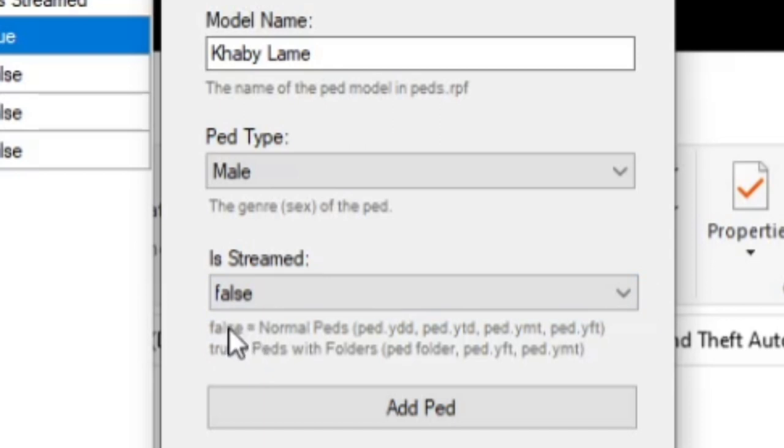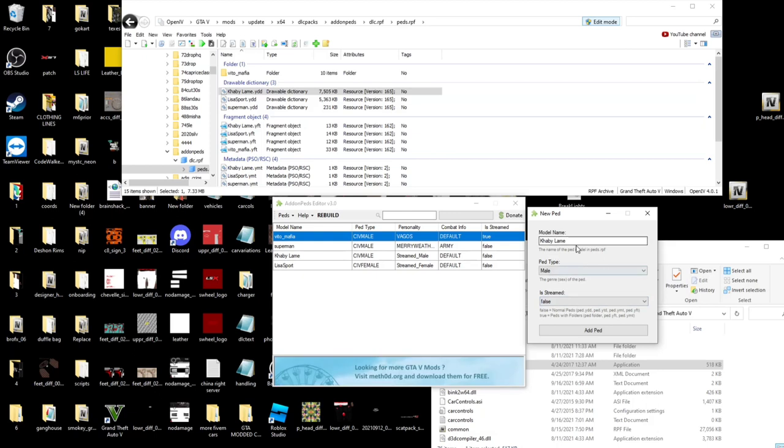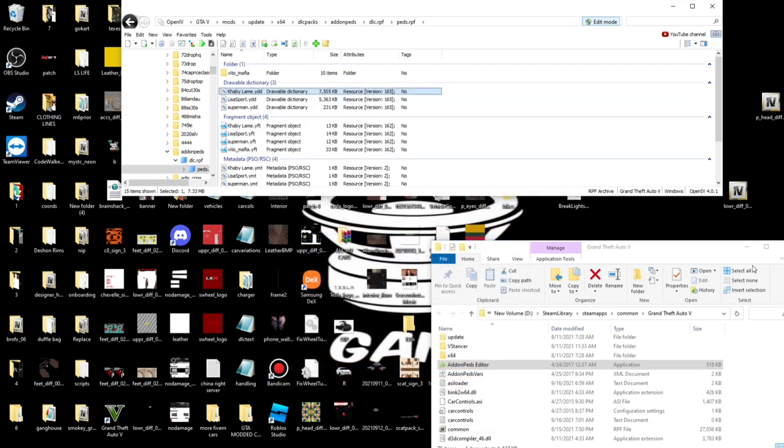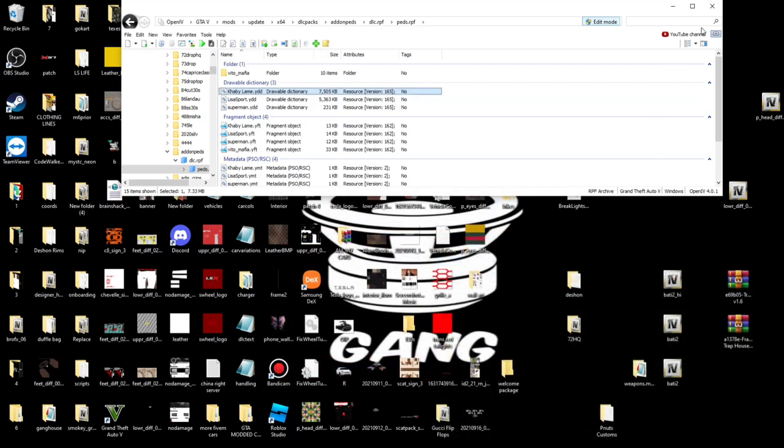It even tells you right here, false equals normal PEDs. And it's got these joints right here, the PED.YDD, YTD, YMT, and YFT. If it has a folder, a YFT file, and a YMT file, it's going to be true. And that's pretty much it. So once you get all of these filled out, you're going to hit add PED. Once you add the PED, we can hit these X's, and we can hop in the game.